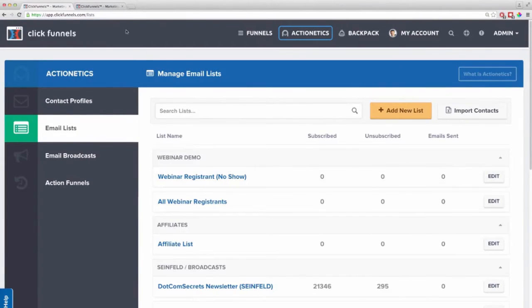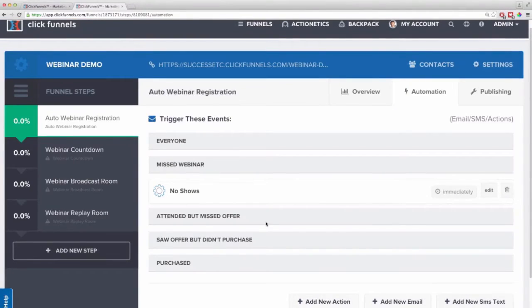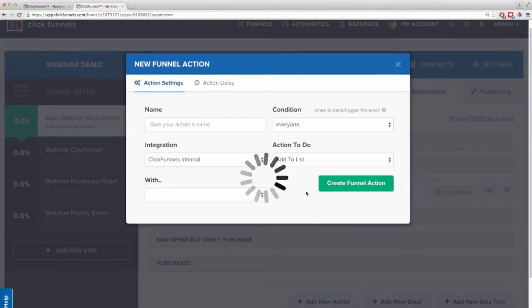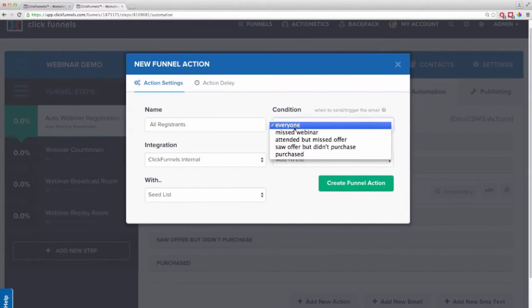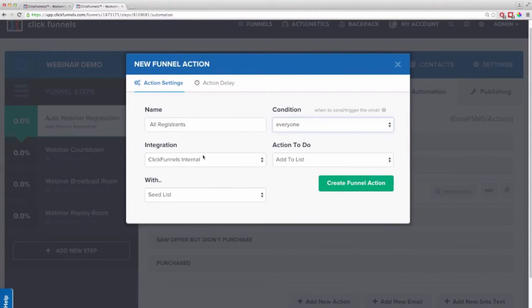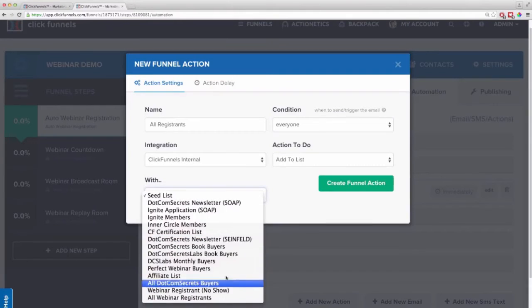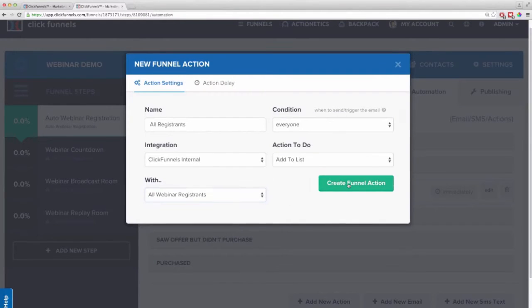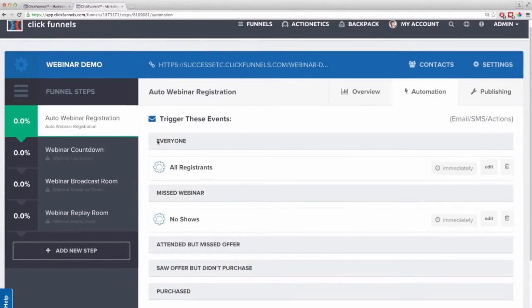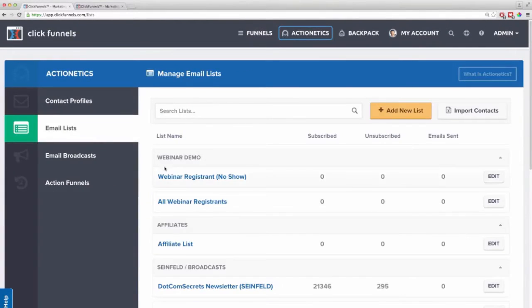So now all registrants get it. I come back over here and then I can go and I can add a new action. I say all registrant, and then condition, this is for everyone who registered. Integration with Clickfunnels, action, I'm going to add them to a list. I'm going to add them to my webinar registrants list. Create a funnel action, and now everyone who registers will get this action, which says add them over here to this list. Okay, and that's how simple and how easy it is.